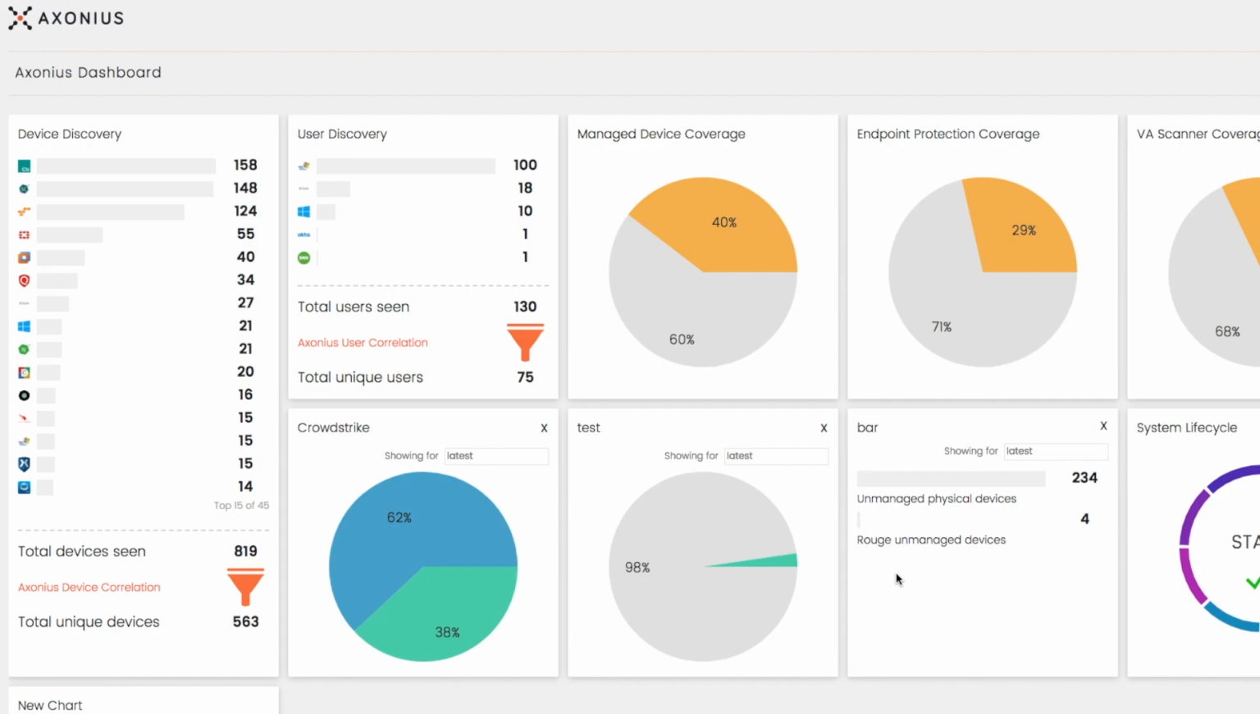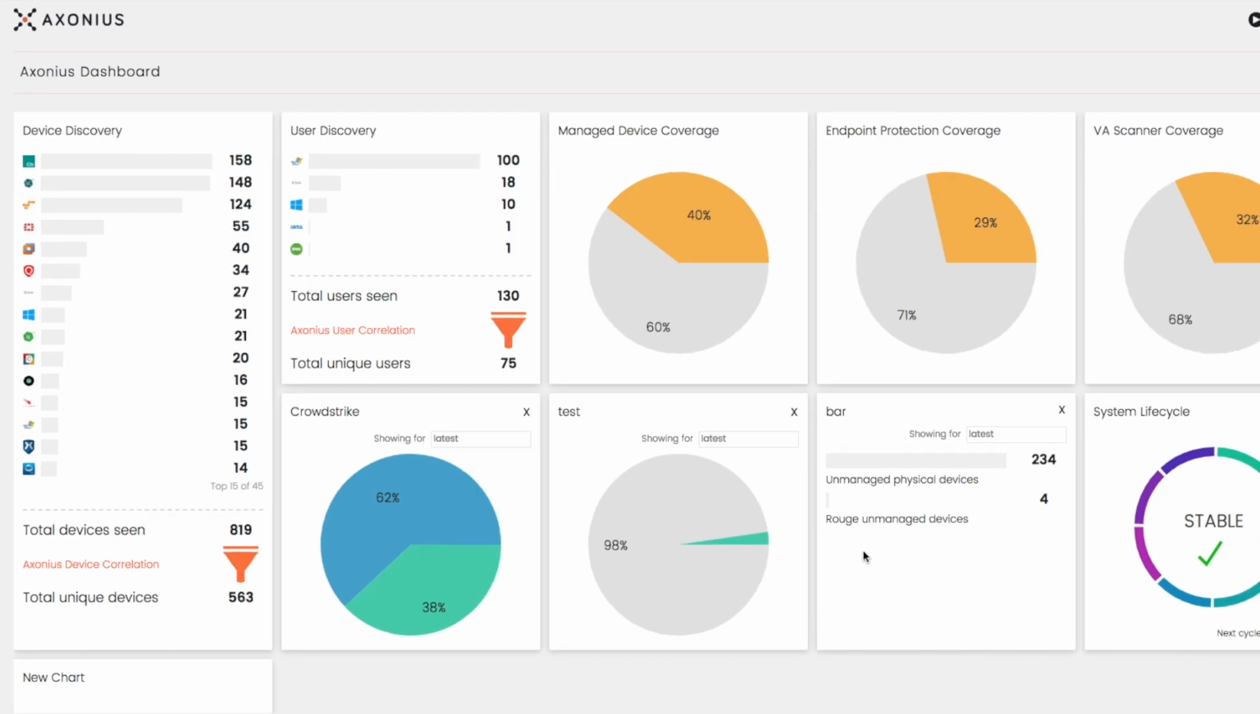With the Axonius platform, it's easy to achieve CIS controls 1 and 2 out of the box, and that's just the beginning.